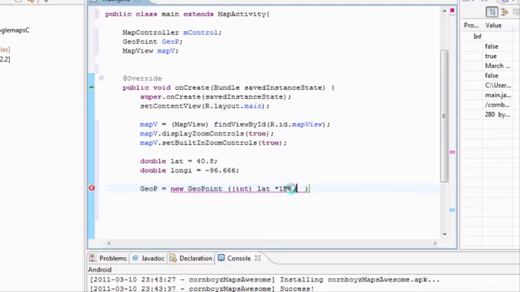So basically this is going to turn your latitude degrees into micro degrees. Wow, I really need to get some sleep. Okay, and so that's going to be our latitude in micro degrees.